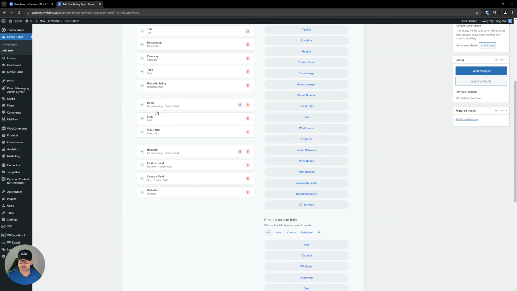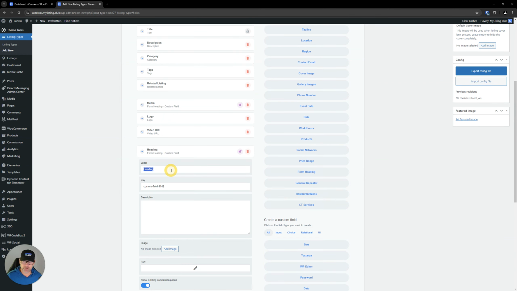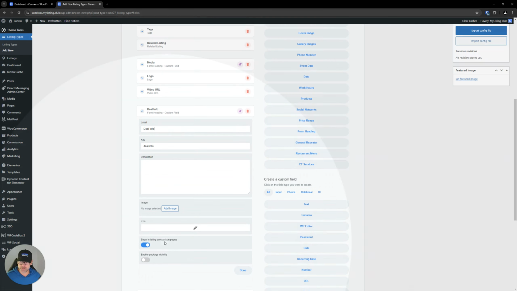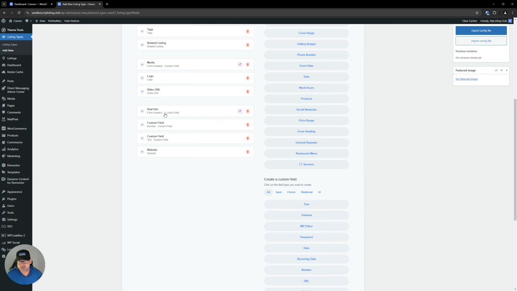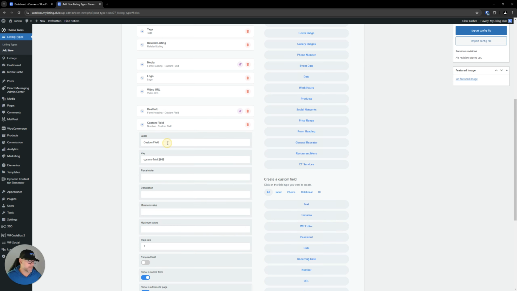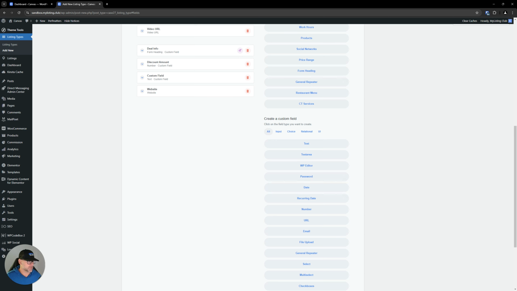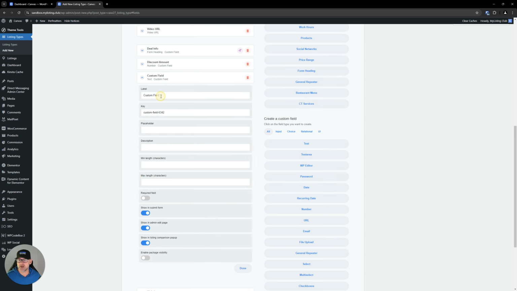So this one here, that's media. Then this one here, we're going to do the actual deal. So we're going to call this heading deal info. This one we do want to show in the comparison pop-up, because the deal information is really important when you're comparing deal listings side by side. This next one we're going to do discount amount, and we will make that required. Everything else is good. Next up is the discount code.